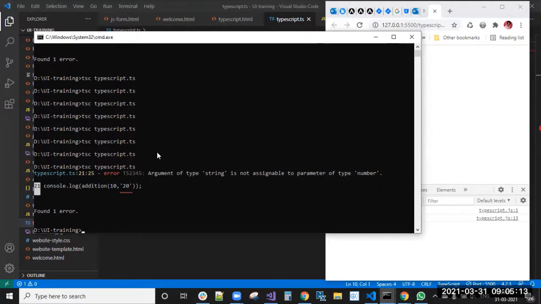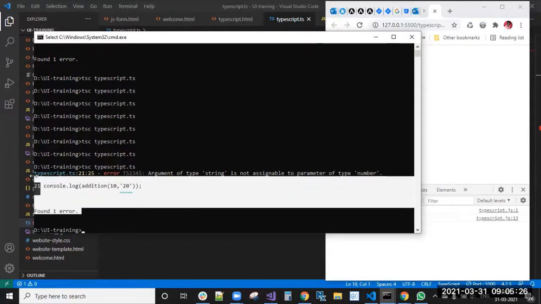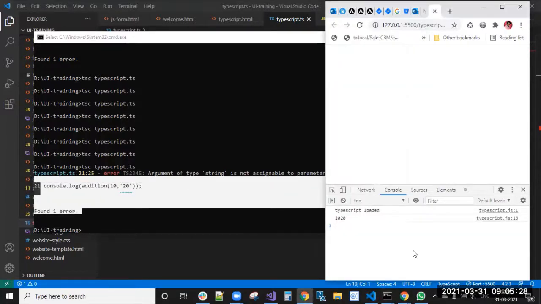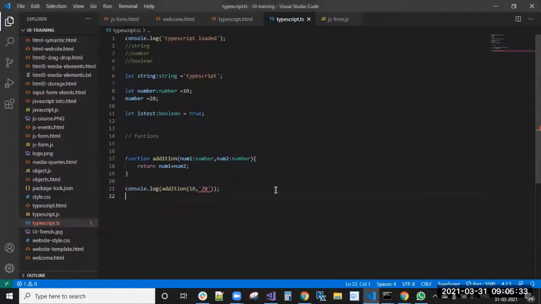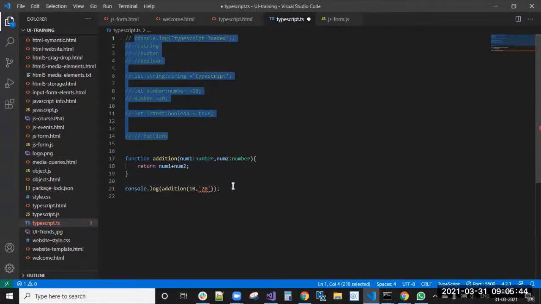Compile. It won't compile here. Argument of type string is not assignable to parameter of type number. So it is not compiling. If it found one error, the project won't build, and you will not get output also. It will show you the error. Okay. So that is the beauty of TypeScript. So we can do it in a dynamic way. So I'm commenting out all this code.